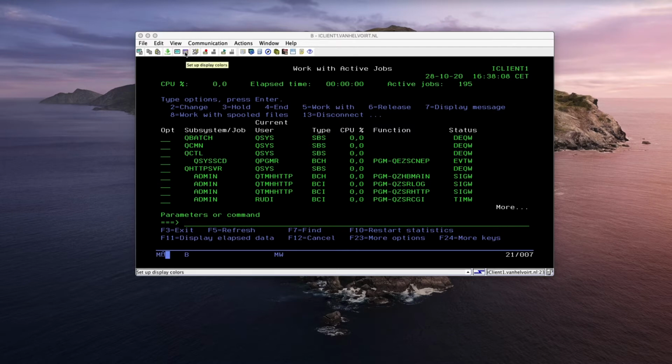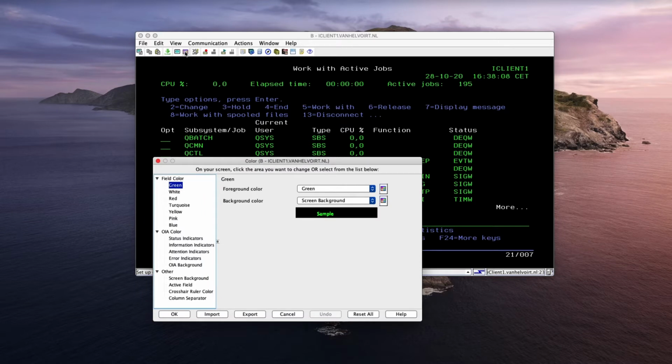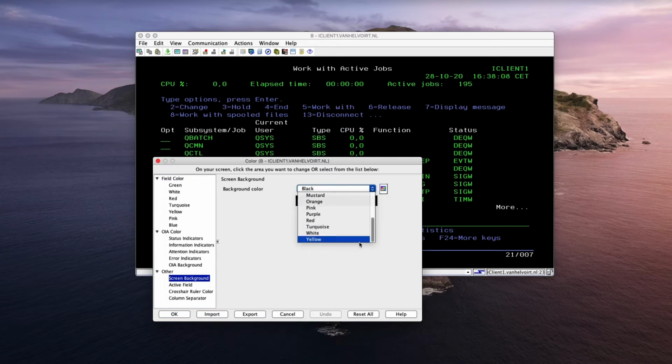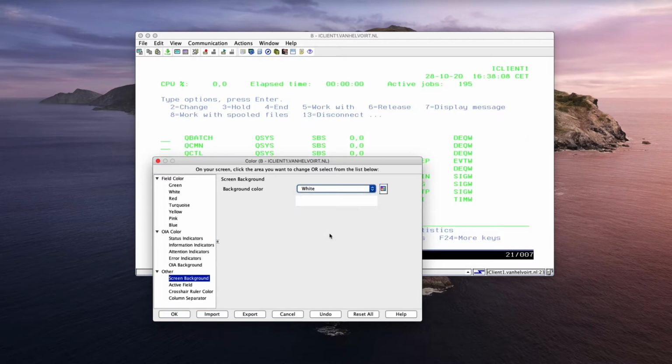First, you go to the icon which is to set up the display colors. The first thing I'm going to do is change the background. If I change the background to white, you will immediately notice that it doesn't look very good, but I can make more changes to this.